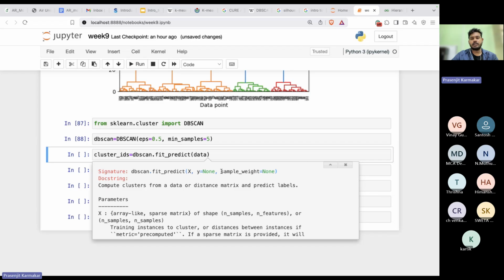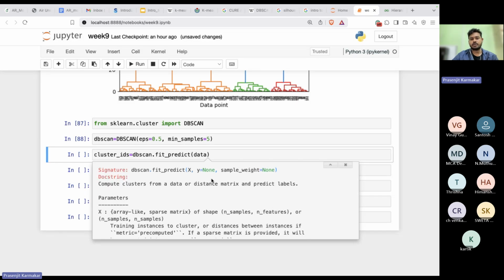Sample weight you can always use if you trust some part of your data more than the other, then the sample weight would be useful. Why is it not used?